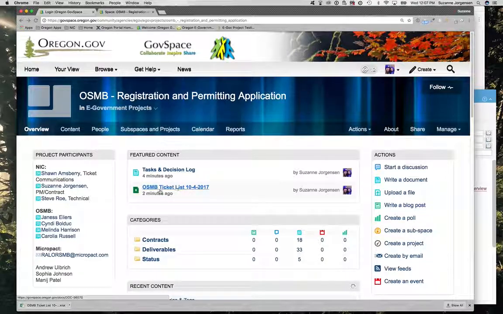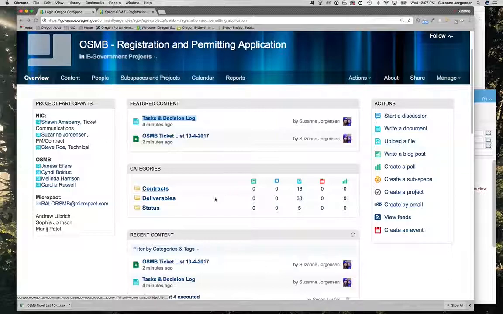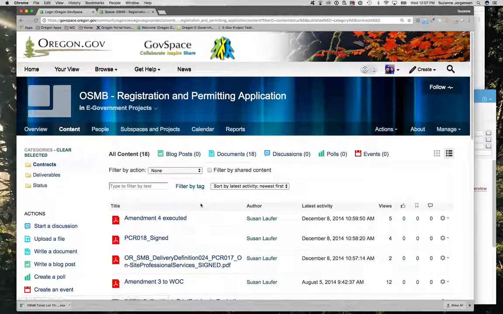If we could just keep it to ticket-related work, and then maybe any requirements documentation or anything like that, you could be uploading. But certainly updating this ticket list would be terrific, and adding or updating tasks in the decision log would be great. And then these contract documents can be for your reference as well.